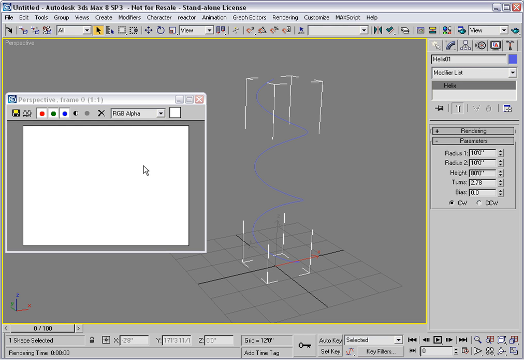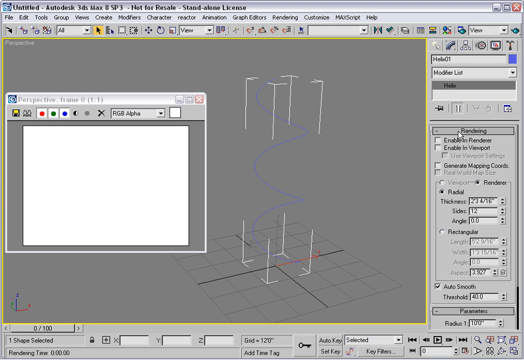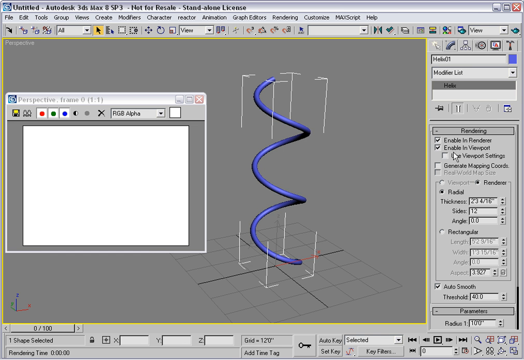In some more rare instances, you might want to render a spline directly. There are a couple of ways that you can do that. Every spline object has a rendering rollout. I'll check Enable in Renderer and Enable in Viewport.